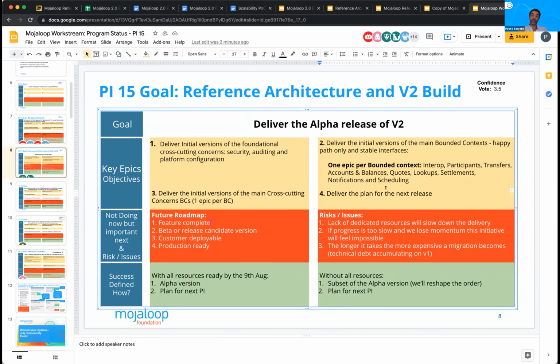If we don't have all the resources, we can still deliver something. Mind you, there's a minimum amount of resources for this to be realizable. But without all the resources, having some, we can deliver a subset of the alpha version, and we will reshape the order of it. So maybe we don't deliver all of the bounded contexts. Maybe we focus on the most important things, like the participants, the transfers, the counterbalances, and the settlement, and we leave out the other parts to be done in PI 16. So we can do that. And obviously, we will also release a plan for whatever is left to be done in the next PI.